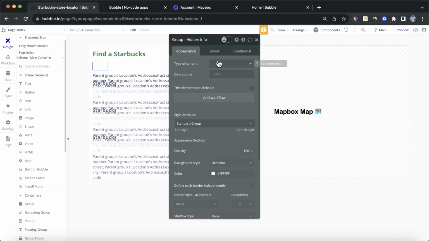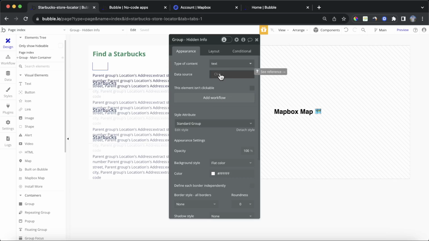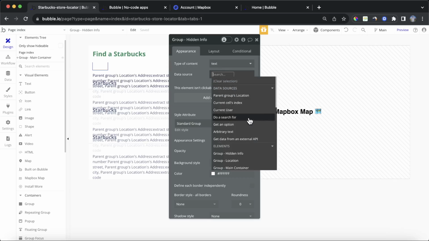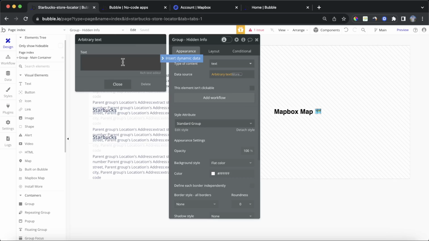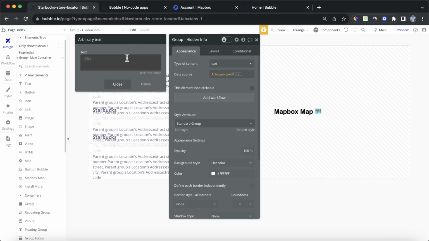And I'm going to set a type of content here to be equal to a text. And then the data source for this particular group is going to be arbitrary text. The reason I'm using arbitrary text is we can put in whatever we want. We can get dynamic data from this current cell's location. And in fact, that's what I'm going to do. But I'm going to start off by putting in Starbucks here.